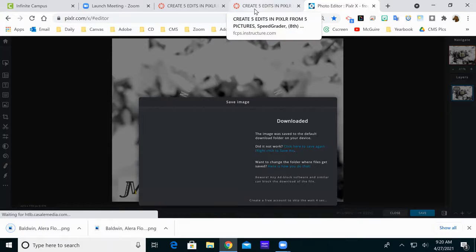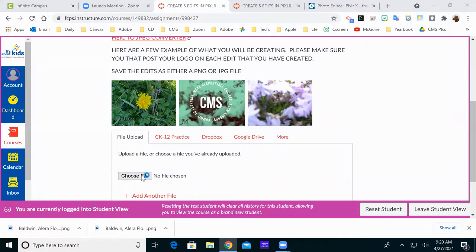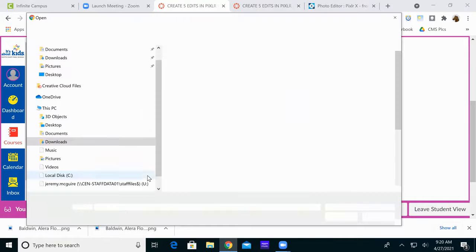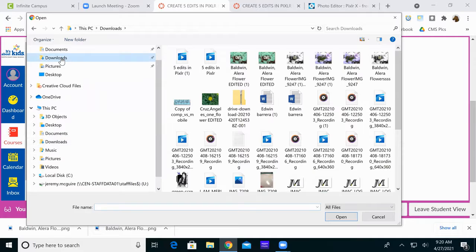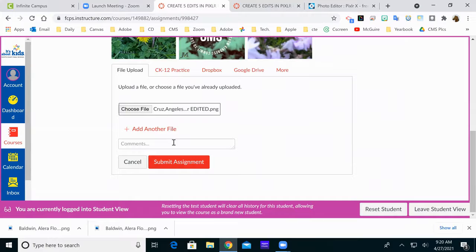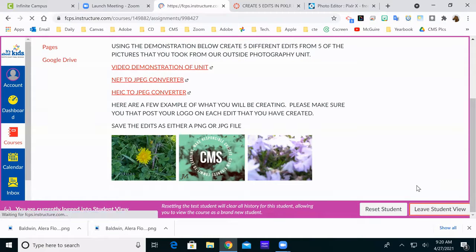After you get to 5, that's when you go in here and do what I just said. You click on choose file, and then go into your downloads, or in your case, recents. 1, 2, 3, 4, and 5. Open. Then when you submit, you should be good to go. You should have all 5 in there. There's no problem.